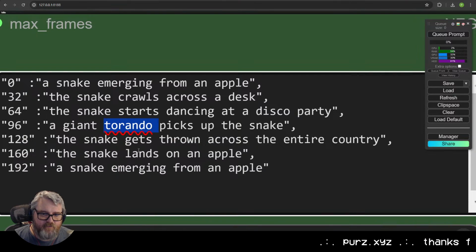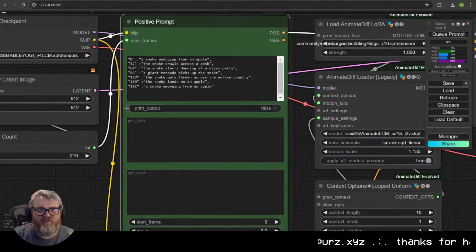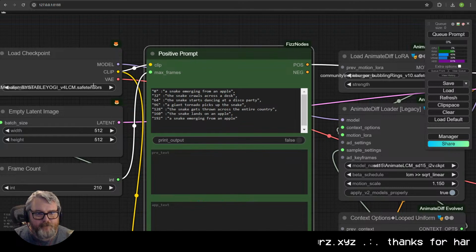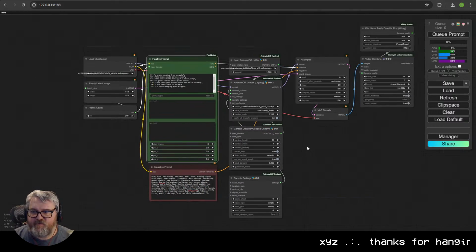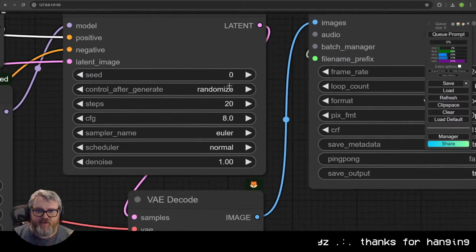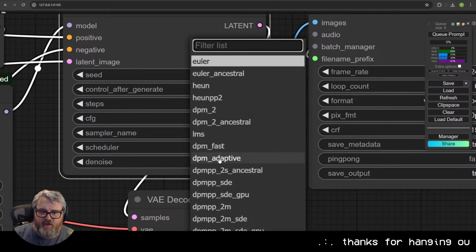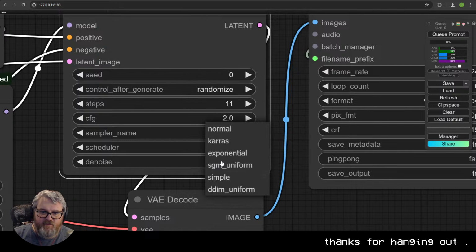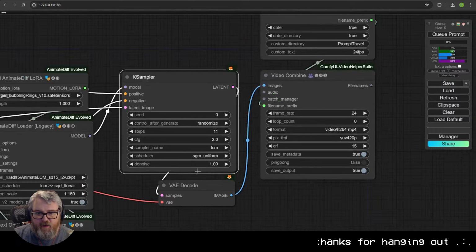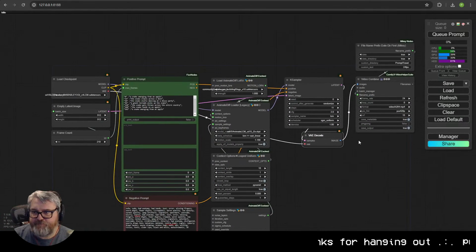A giant tornado? I can spell. All right. That's the whole setup. Are we ready to run this and see what we get? Oh, no, we're not. The KSampler. We need 11 steps, a CFG of 2. Sampler name is LCM. And the scheduler is SGM uniform. All right. Denoise of 1 is fine for an empty run. All right.